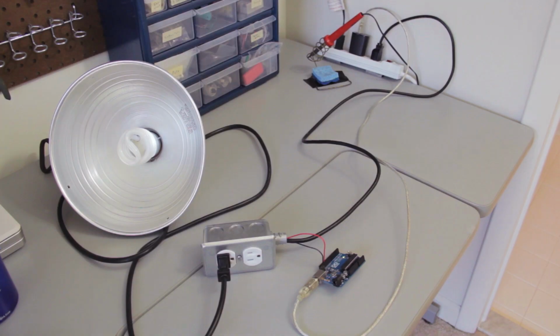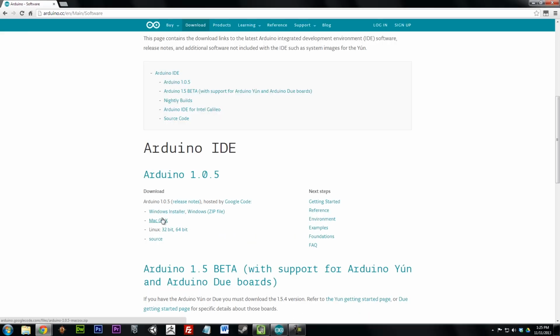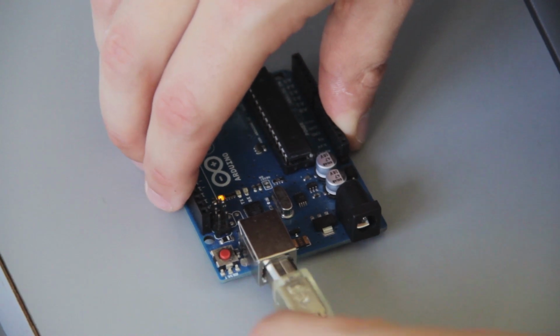In the last episode, we built a solid-state relay outlet. Now in this episode, we're going to control it using an Arduino. Download and install the Arduino IDE. Plug in your Arduino. Open the Arduino IDE.